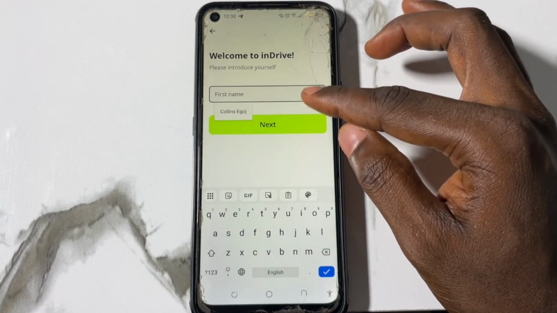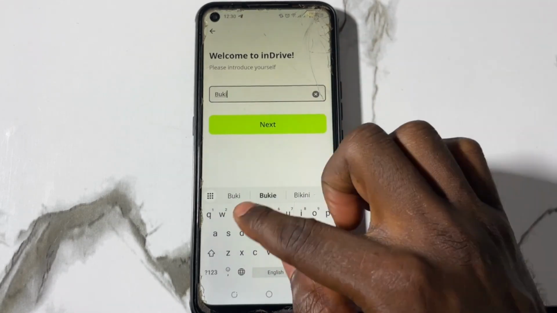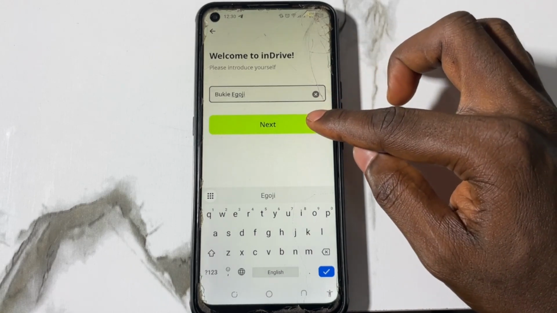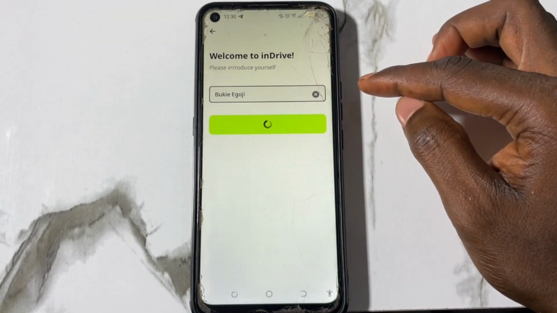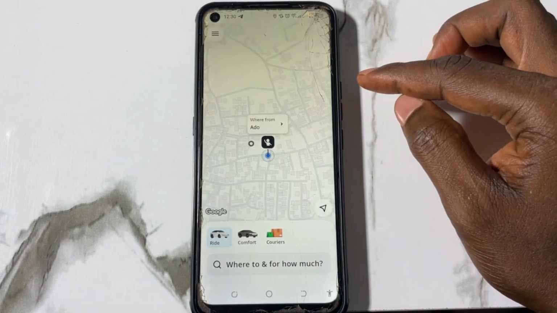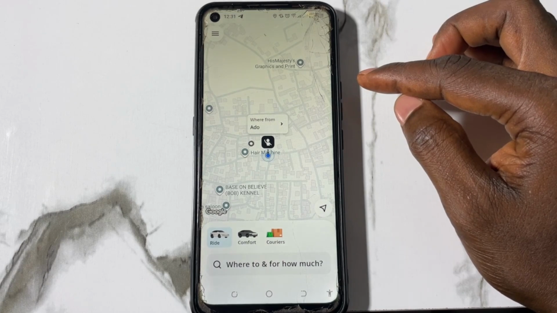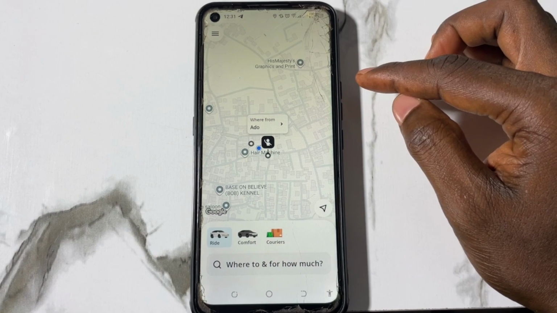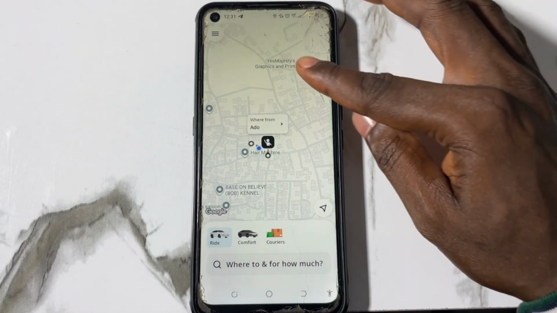So I can come here and put my name. Okay, if I put my name, then I'll tap on this next. So it will process after putting your name, and then it brings you to the app interface, and you can see right now I've signed up on Indrive as a passenger. So my account has been created.